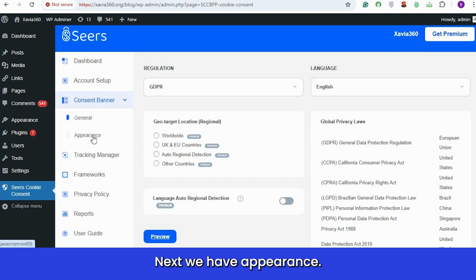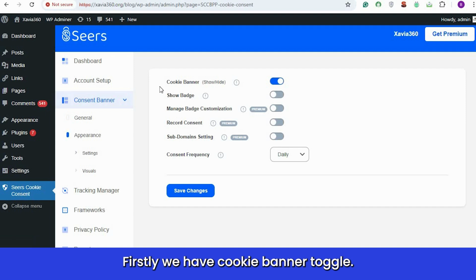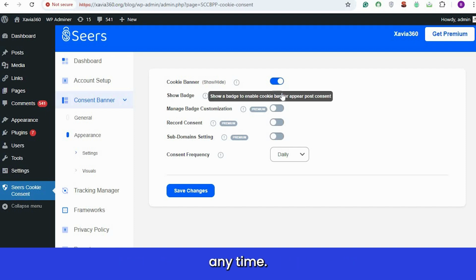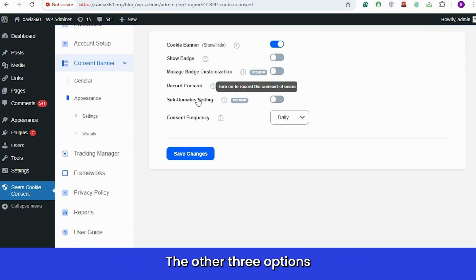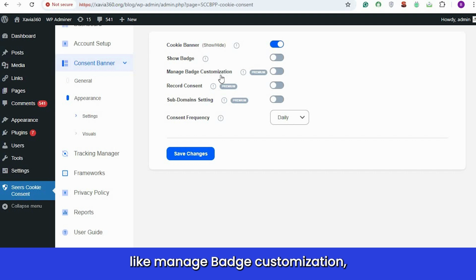Next, we have Appearance. Firstly, we have Cookie Banner Toggle. You can show and hide it. We have the option to show badge. It means if we turn it on, users have the option to change their consent anytime. The other 3 options, like Manage Badge Customization, Record Consent, Subdomain Setting, they all are Premium.